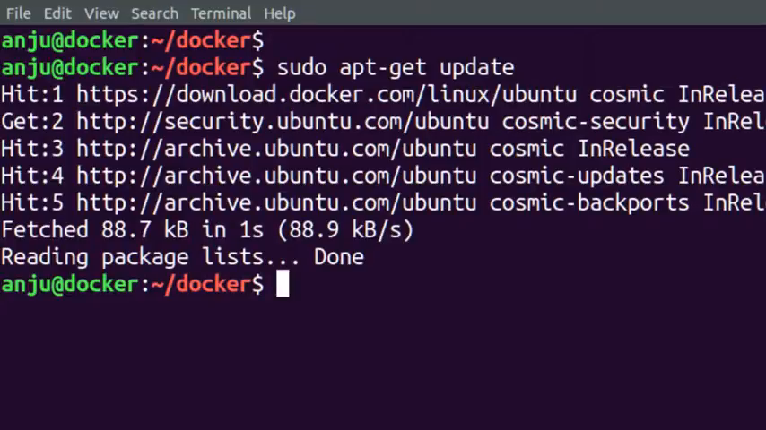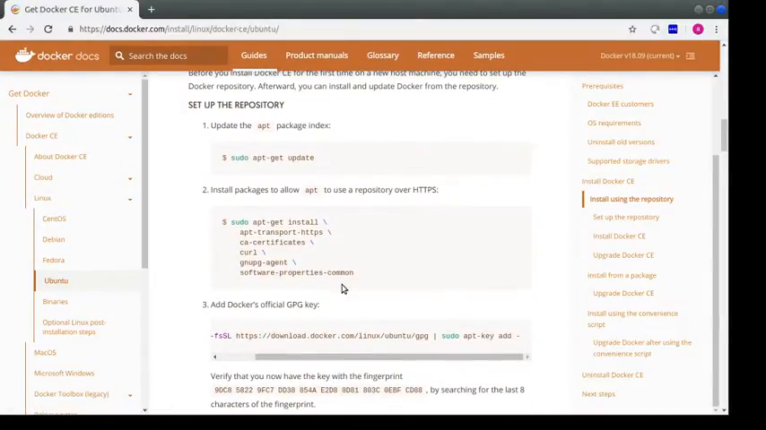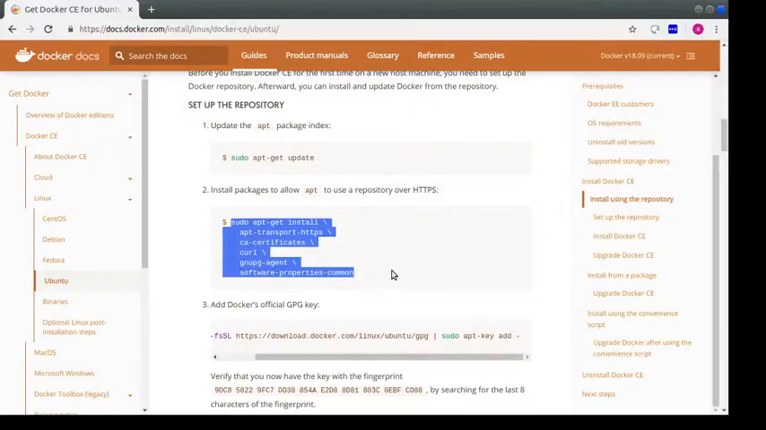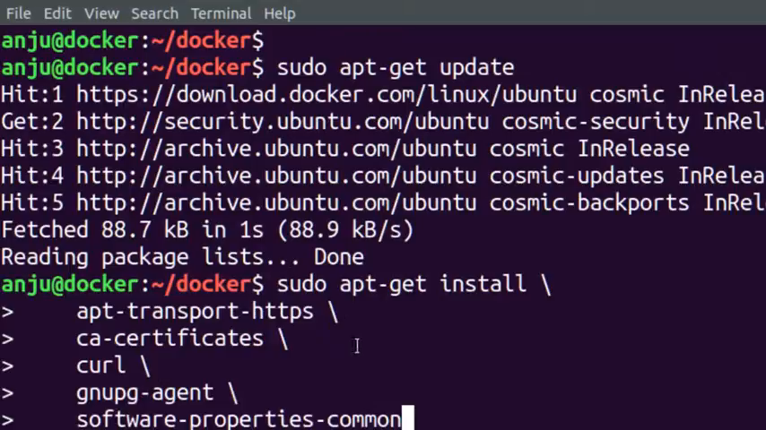Now it's done. Let's go to our URL and see what is the next step that we need to follow. So now we need to allow apt package to use a repository over HTTPS and install all the relevant packages. So I just copy this command and run it on my terminal. All the packages are installed for the apt repository. And now what is the next step? Let's go to our URL.